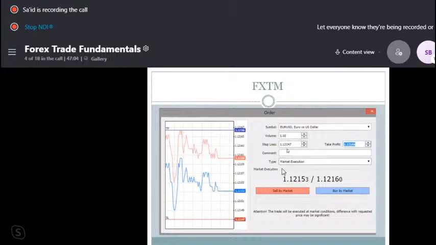Then you now choose the type. There are two types. There is the market execution type and there is the pending execution type for FXTM. So the market execution will look for when the market is available, and it will buy for you. For the pending execution, you put a price, and until the item reaches that price the broker will not buy it for you. And you can see the sell price and you can see the buy price.